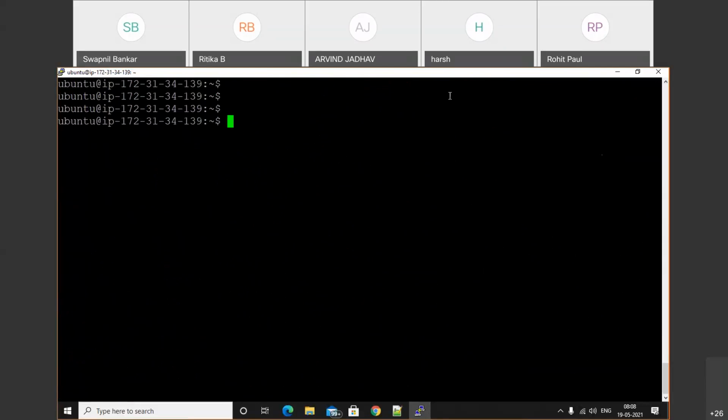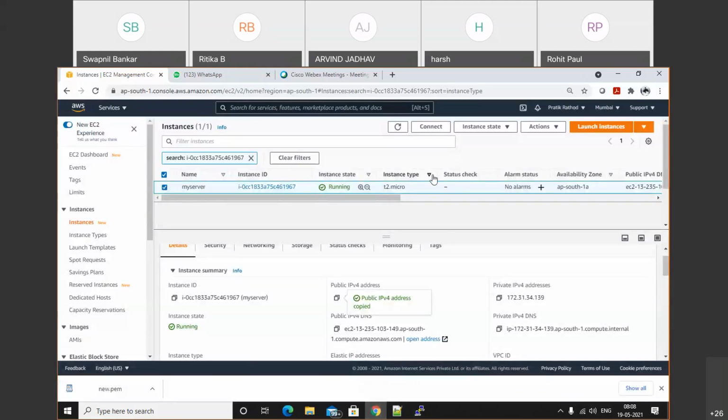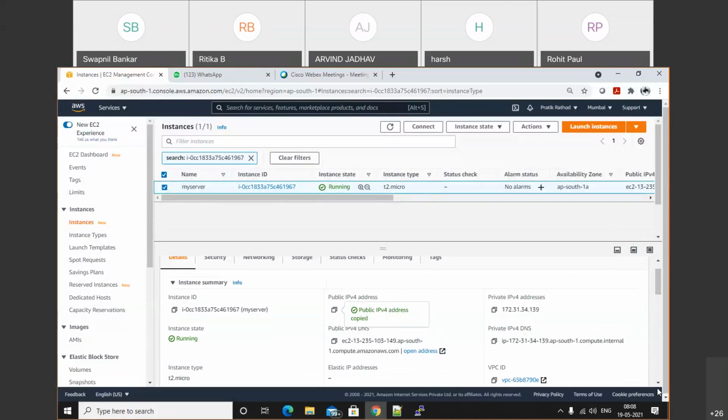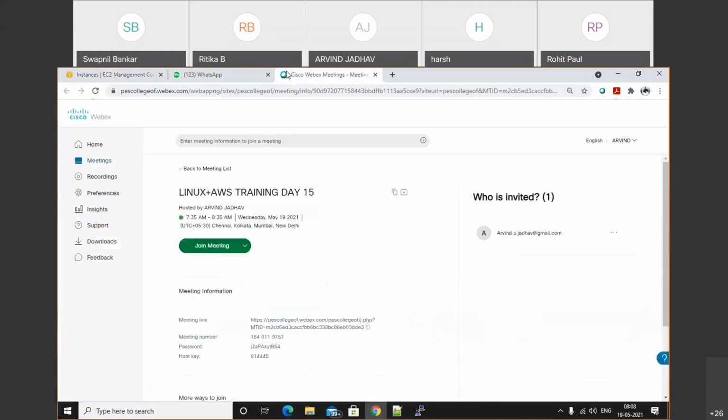If you want to check whether the Apache package is installed successfully, make a note of that. Just copy the public IP address. We all know that in the security group, we added the HTTP protocol. When we add the HTTP protocol, then we can access the website from outside the world. So just copy that IP address and open the browser.